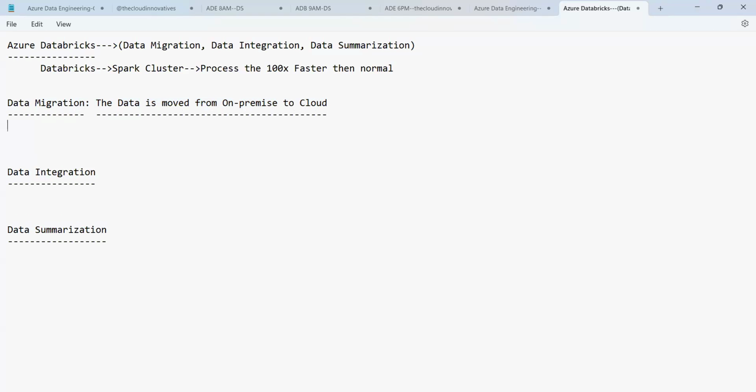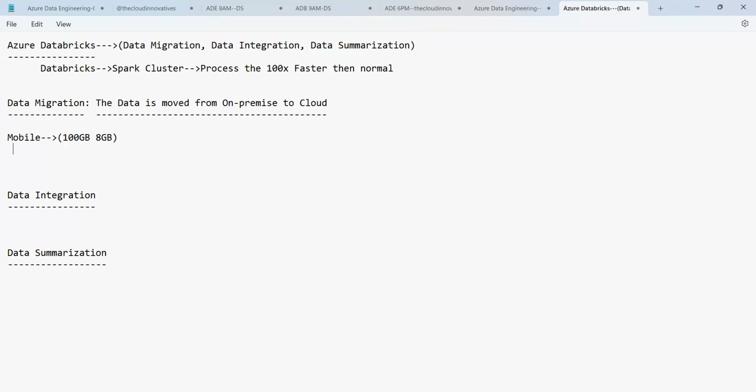So, for example, guys, we store data in a mobile phone. Every mobile phone has some memory. Say 100 GB is the storage capacity of your mobile phone, and the processing speed, the RAM, is 8 GB. Now suppose suddenly you need to store 500 GB of data here.